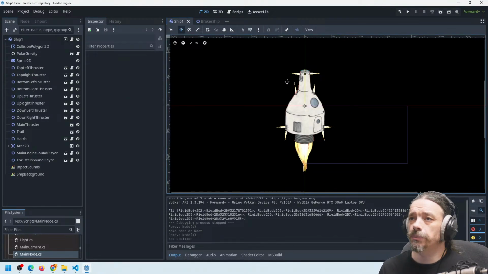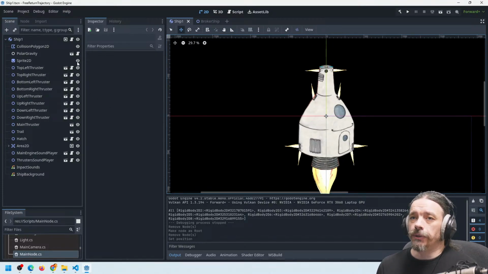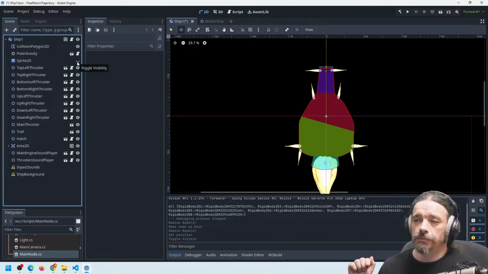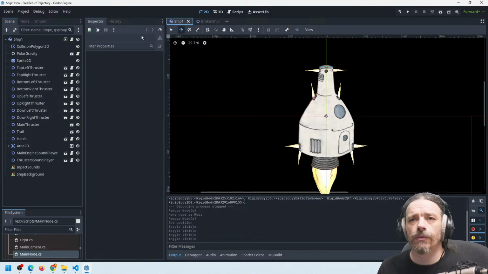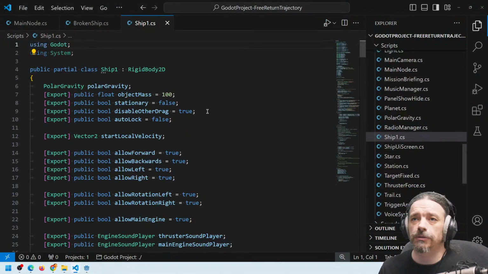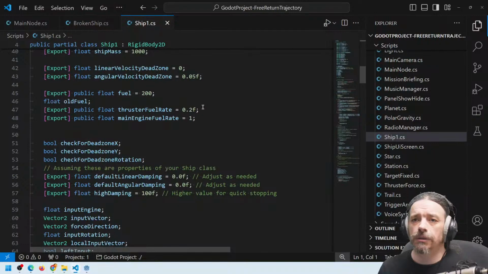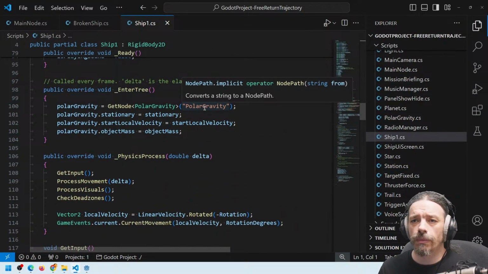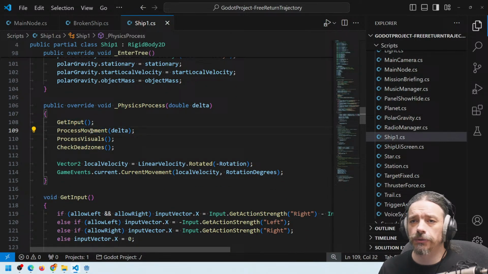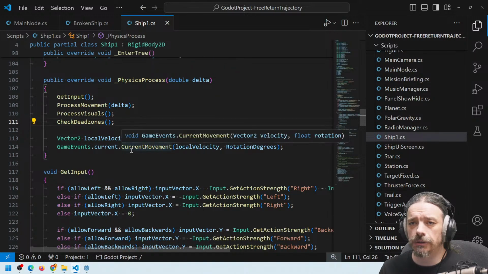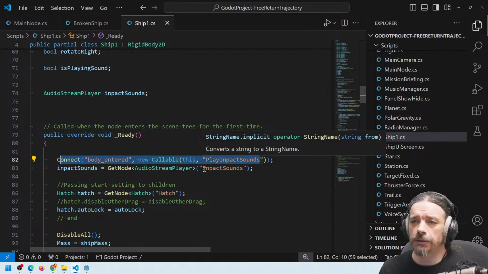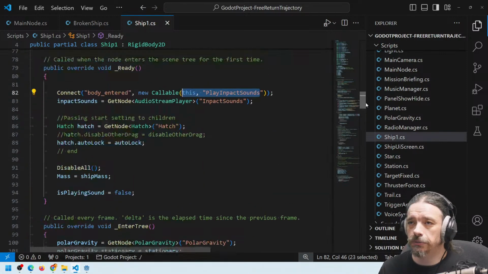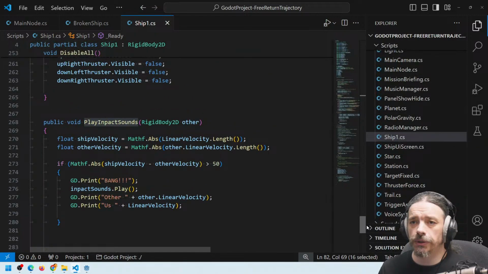Save. So now we need to go to the ship, and when we collide, we disable everything, or maybe we remove the entire ship and we instantiate the broken ship at the same position. To do that, I have collisions here. Let me look at the script of the spaceship and what is happening here. We have get input, process movement, process visuals, and check for dead zones. And when we collide, impact sounds. Yes, we are playing impact sounds, so impact sounds should be somewhere here.